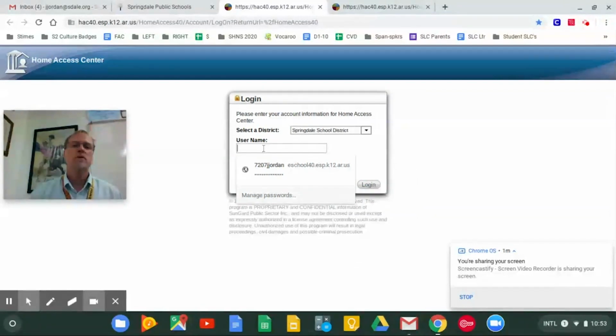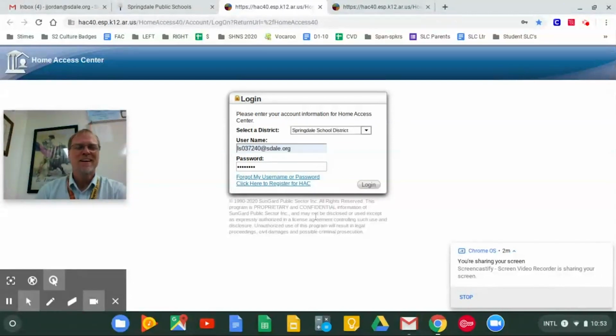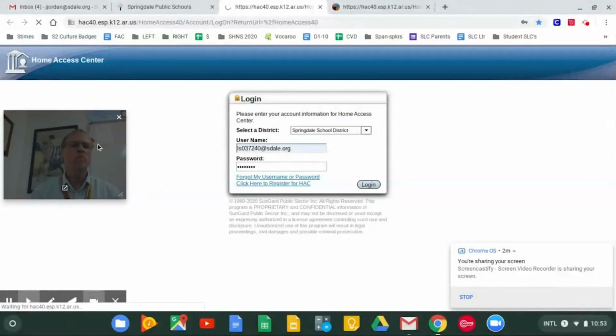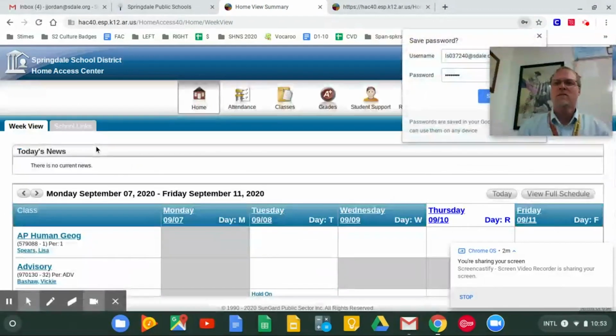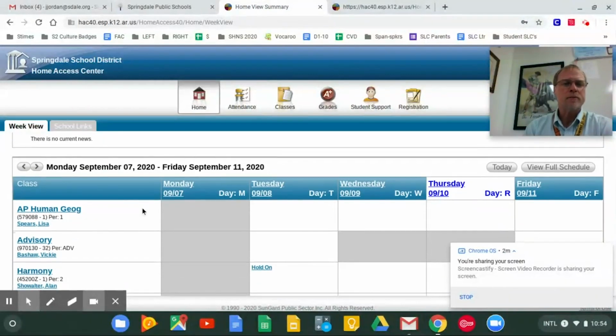Then you'll enter your student's username and password, or the username and password that you got from the office. Your students log in all the time. So if you want to, you can just have them log in and show you their grades. After you enter that information, you'll push login, and that'll take you to the home page of this student's grades.